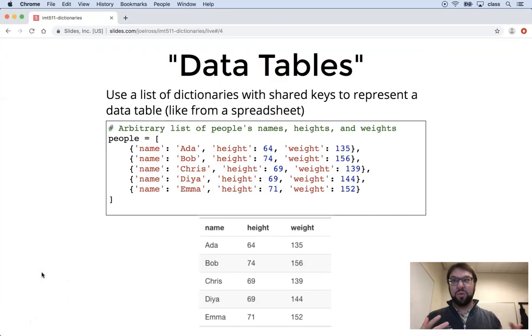So the other common way that we're going to combine lists and dictionaries together is to create a list of dictionaries. In particular, if we set it up so that each dictionary has the same keys, so not necessarily the same values, but the same keys inside of it, then we can use the structure to represent a data table, the kind of thing you might find inside of a spreadsheet or any kind of thing you might want to do some data analysis on.